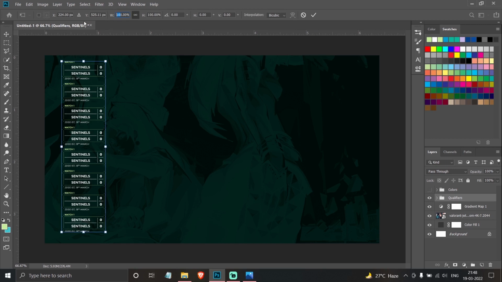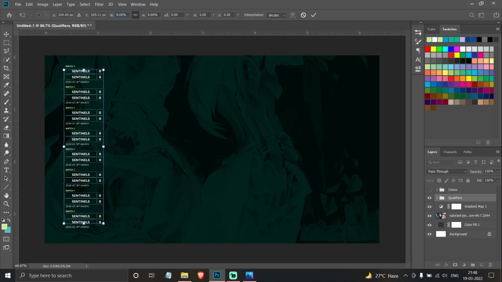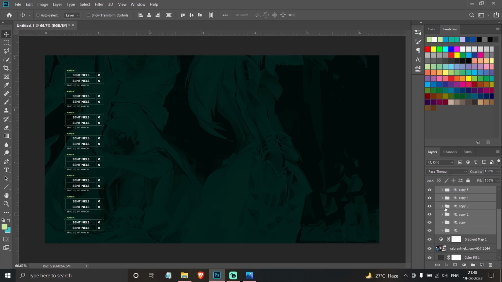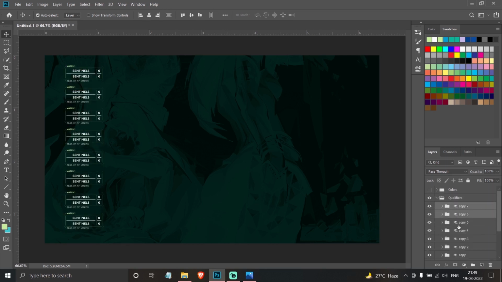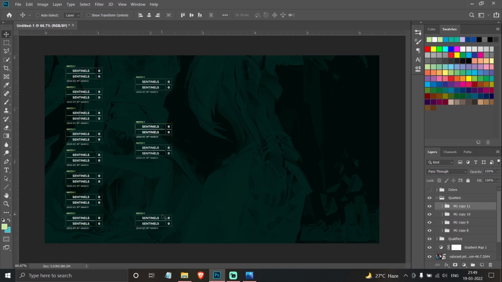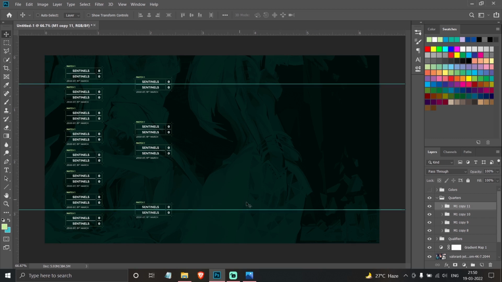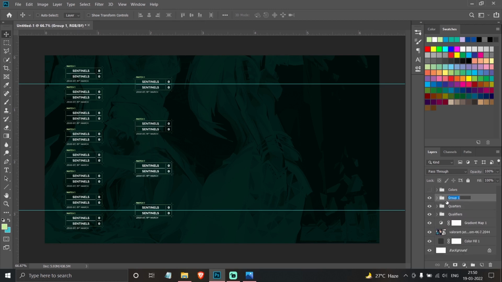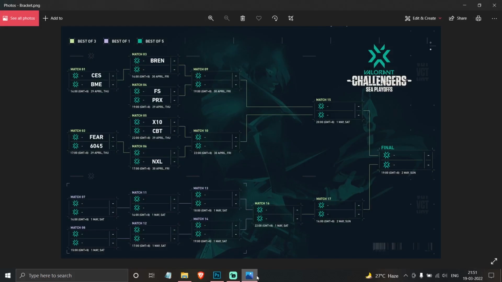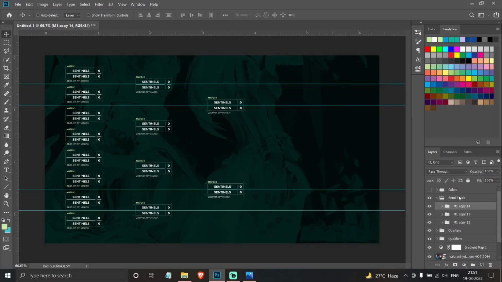Control T, change the size to 95% or 90%. Now increase the gap a bit. Now for the next stages, we are going to make 4 copies. And for the finals, we are going to make one big box.